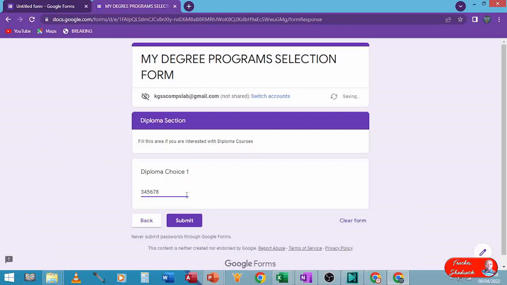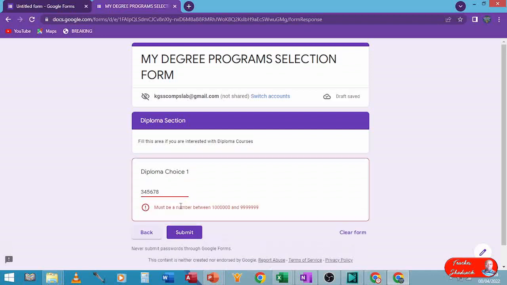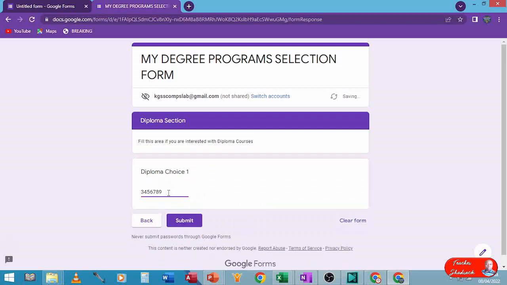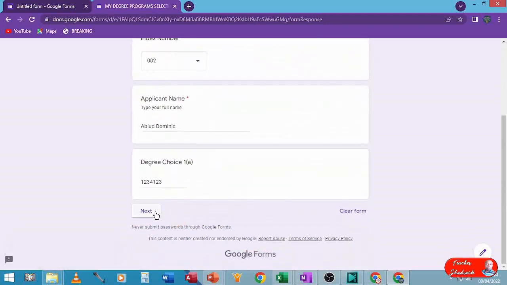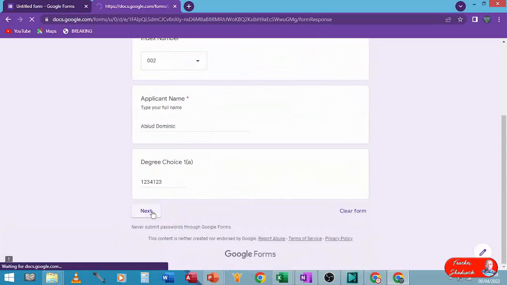And let's see how the behavior will be when we type a number that is less than what we are required. Remember, we have already set response validation to be between 1 million to 9 million. So we must type in a number that is within that allowable range. So you can see now, viewer, that we have already designed a form to capture data.